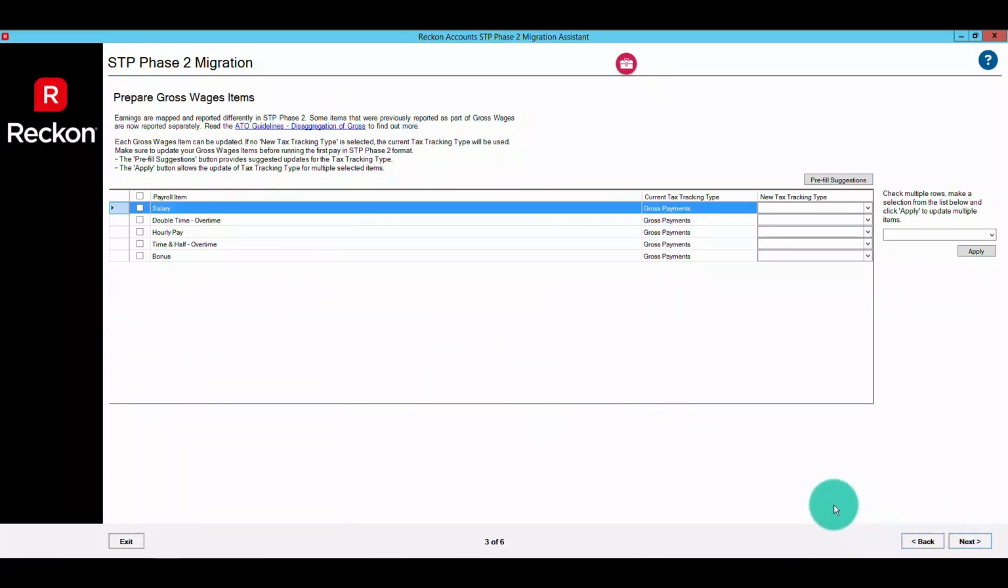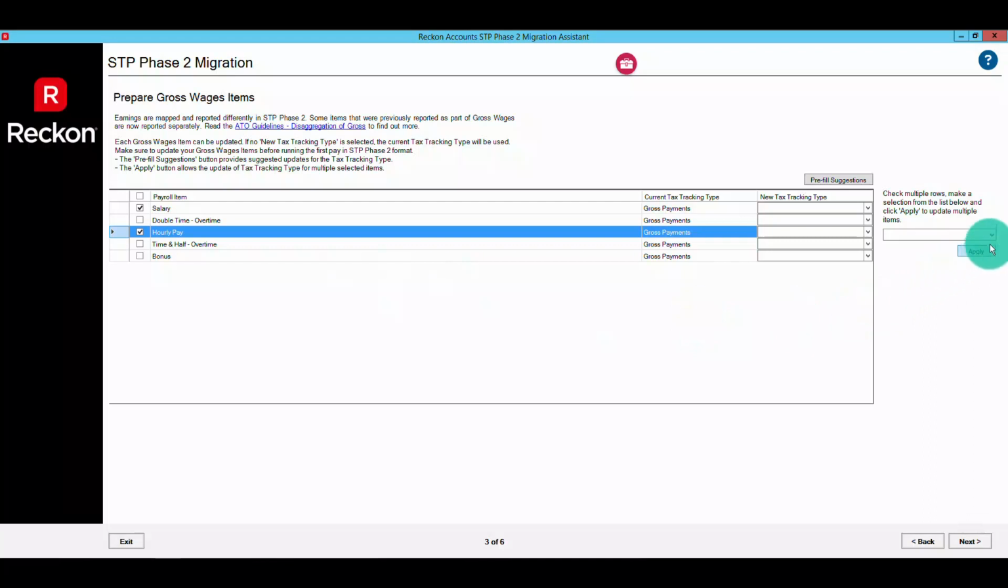Next up is Earnings, and you can now configure your gross earning items on the screen. Gross earning items are disaggregated under STP Phase 2 for more accurate reporting, and it's important that these items are updated correctly prior to performing your first pay run under STP Phase 2. Just like your employees previously, the Migration Assistant makes things super easy. Select the checkbox next to the pay item, and then use the drop-down to apply the new tax tracking type.